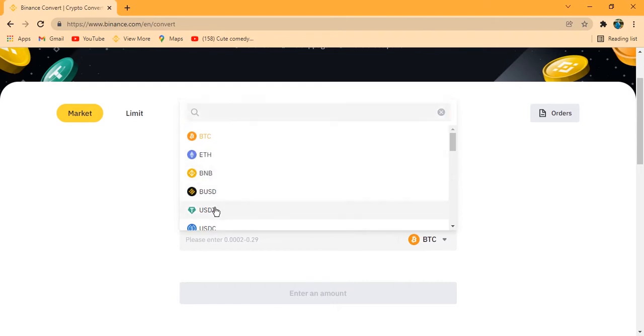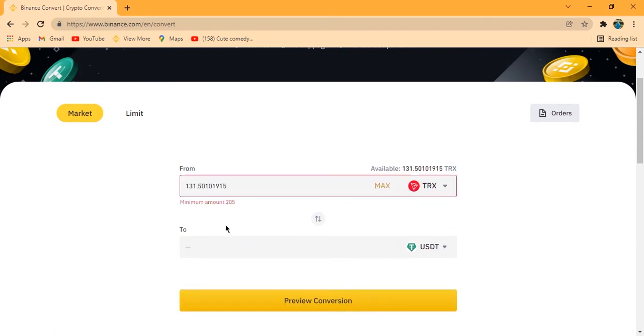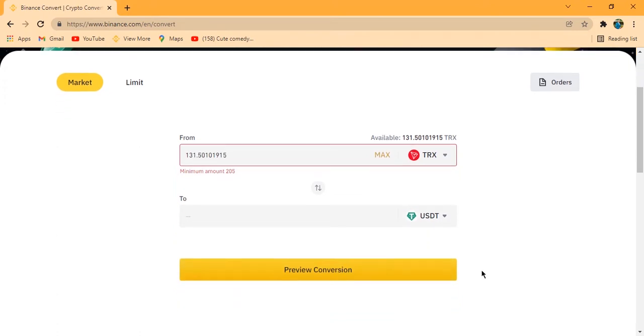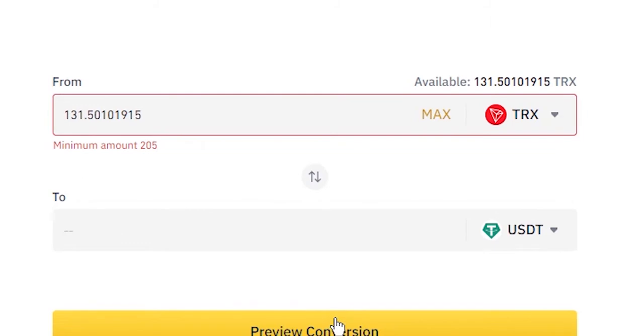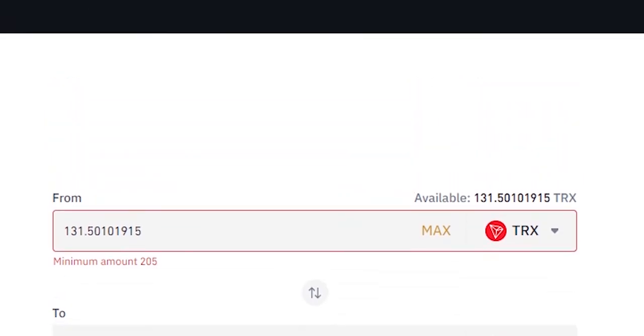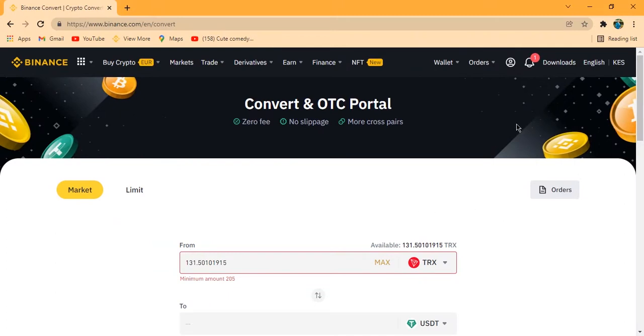You can see the moment you put the maximum amount over here, it says that the minimum amount you need to convert is 205. And remember, I have only 131 TRX. What am I going to do? Even if I try to convert, it cannot convert. That is what we are going to handle today.